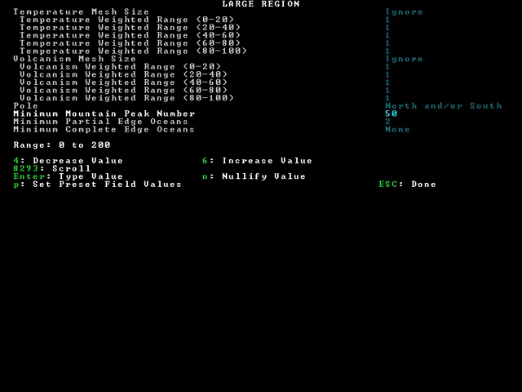Minimum mountain peaks. This is one I usually like to bump up a little bit just because the base of mountains is one of the best places for a fortress. Minimum partial edge oceans. I don't like water. It makes something that's hard to deal with in fortresses if you're not far enough away from the coast, so I like to set the required number of oceans to none.